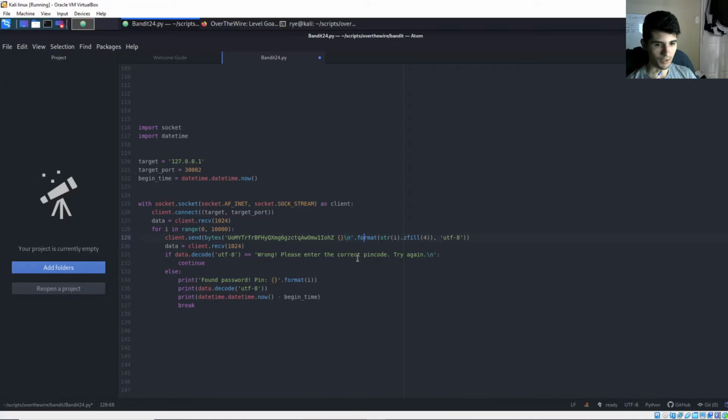So that's very important. And then once we do that, we actually encode this message into bytes. We use the bytes function, and we set the encoding to UTF-8, which is 8 bits.